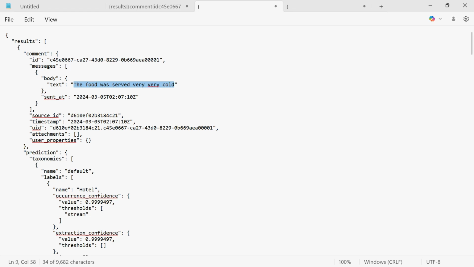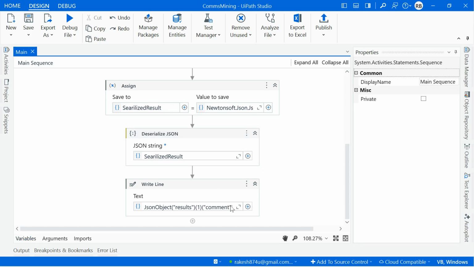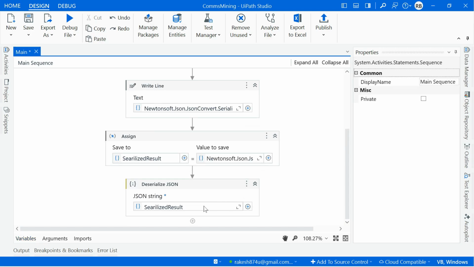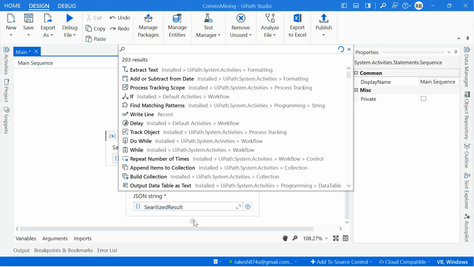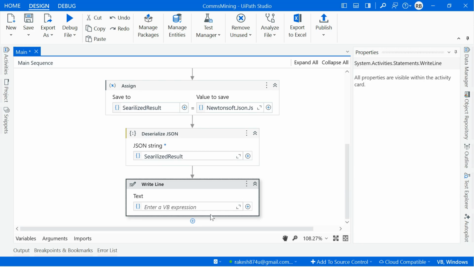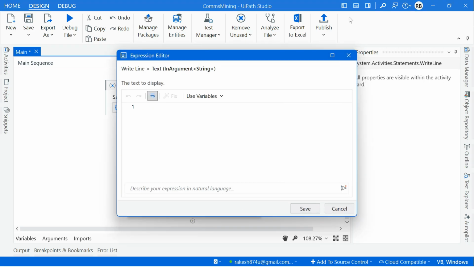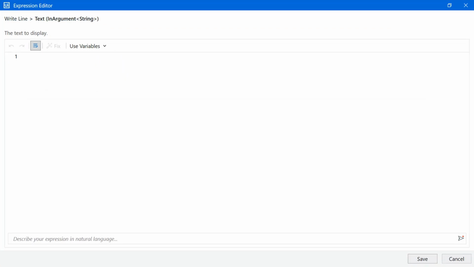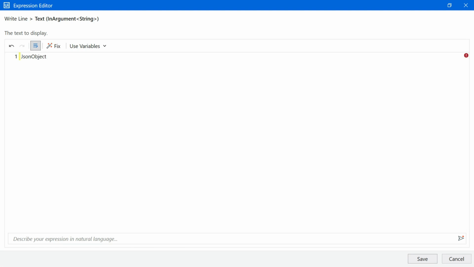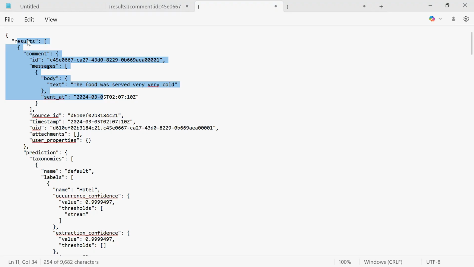For this, you have to understand the JSON structure. That simple it is. Let's go back, and here let's use a write line activity. I'm going to show you how you can print anything you want from the JSON response. So what is the variable name? JSON object is your variable name. Dot, sorry, you don't use a dot. Here you have to understand which one.